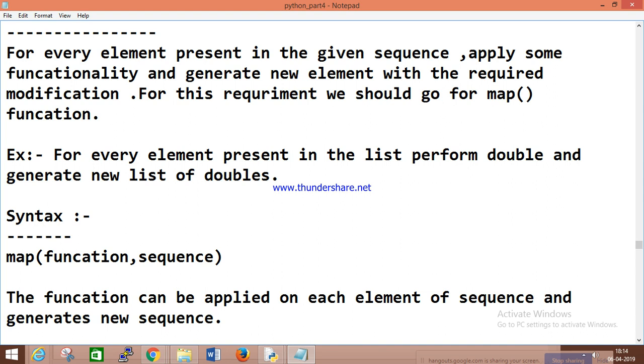I have one code. Inside this code, apply some functionality and generate a new element with the required modification. So an existing application is there, existing code is there. I want to do some modification, I want to add some functionality. For that requirement we should go for map function. For every element present in the list, perform the double and generate a new list of the doubles.